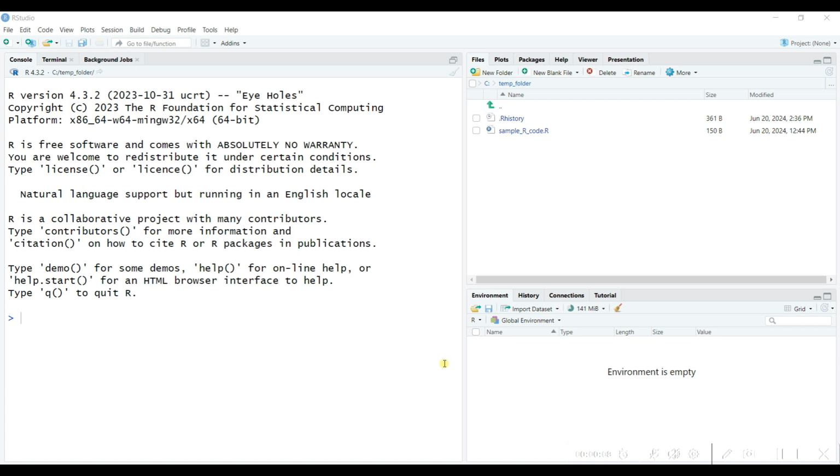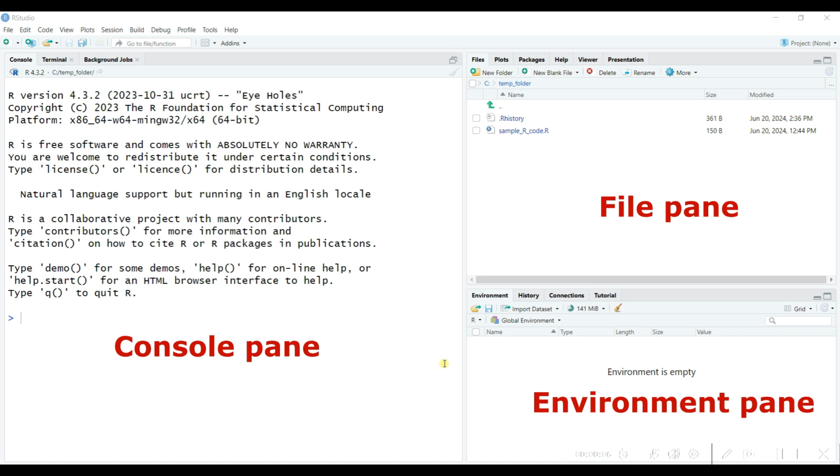So we are going to have a quick orientation on RStudio interface. When you open the RStudio for the first time, you should see the following layout. The large window is also called pane. On the left hand side is the console pane. The bottom right pane is the environment, history, connections pane. And the top right is the files, plots, packages, help, viewers pane.